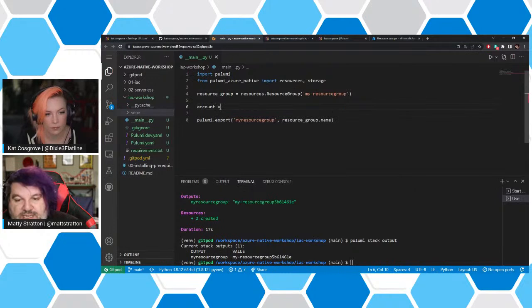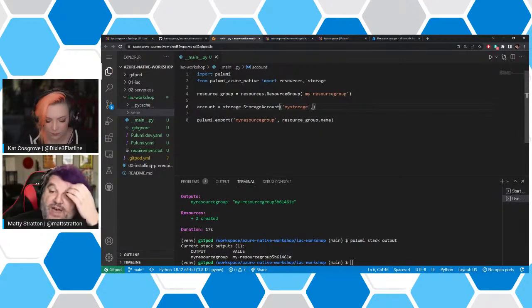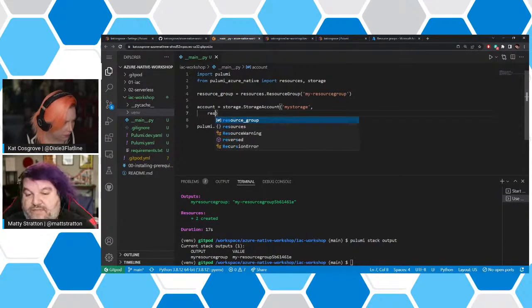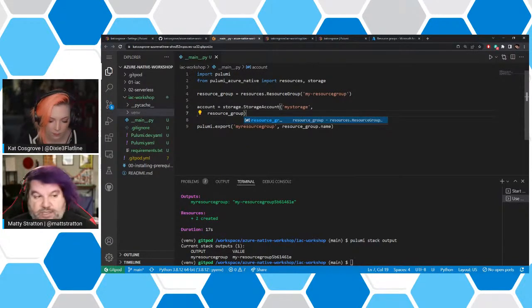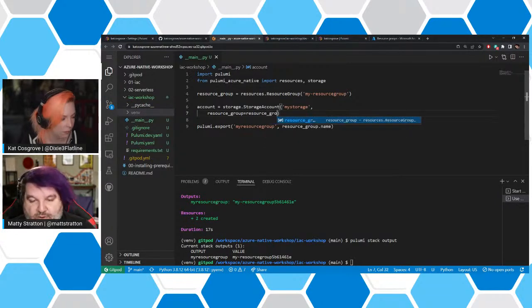So now we're going to say, okay, we're going to name it. We're going to call it account. It's going to be a storage account. And again, we give it a name, which is going to have a unique identifier at the end of it. By the way, we're not going to show it because I don't know enough about what's in our Azure to know if we're going to create a conflict.